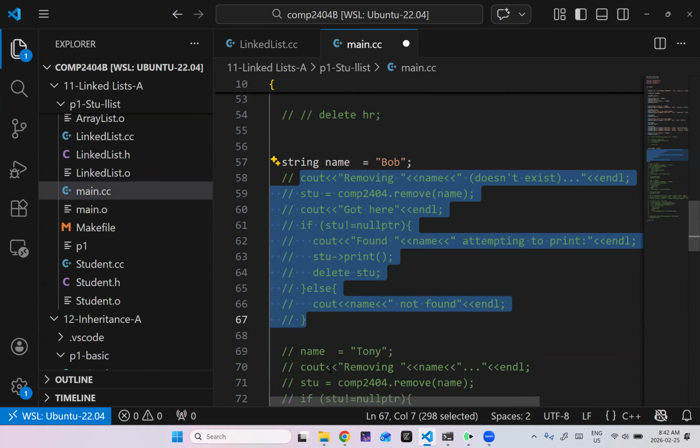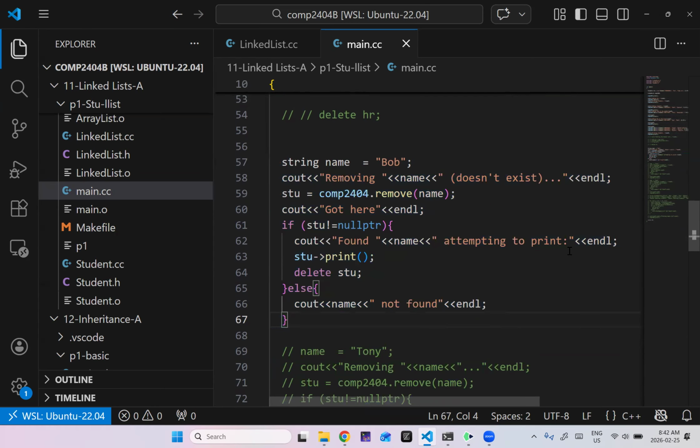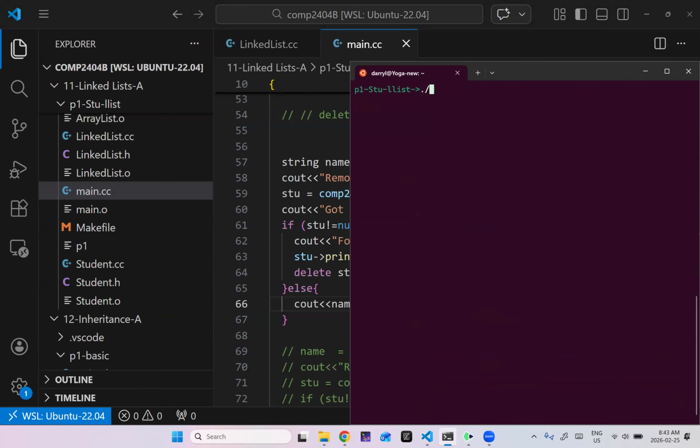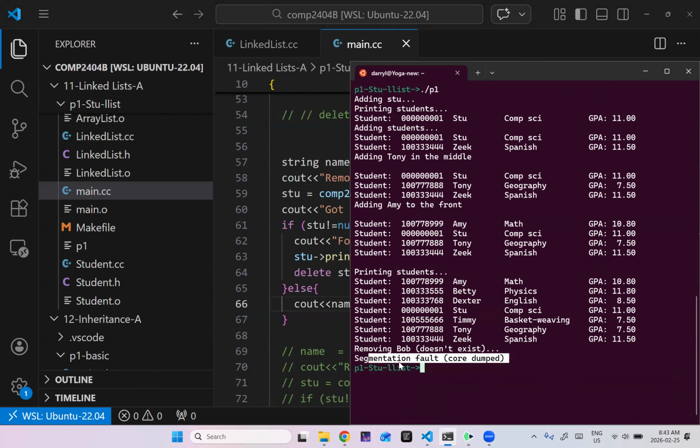starting with Bob. Now Bob doesn't exist, so let's consider what that means. But let's look at the code. I do have stu as a student pointer, and whatever is returned by this gets put in my student pointer. So when I try to look for Bob, stu should be equal to null pointer. So I'm going to skip all this and just go here. That's what should happen. Let's run it, see if it does. Of course not. It's a seg fault.